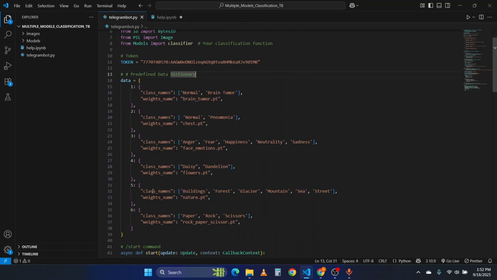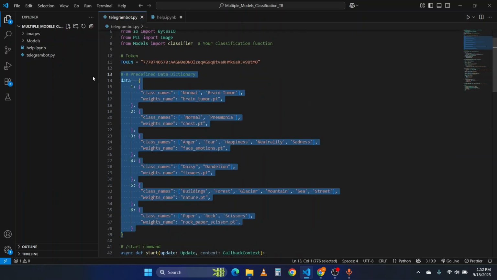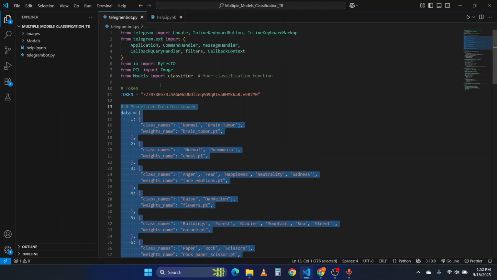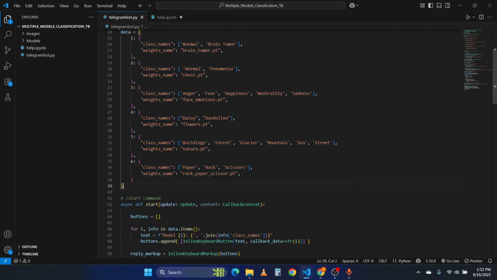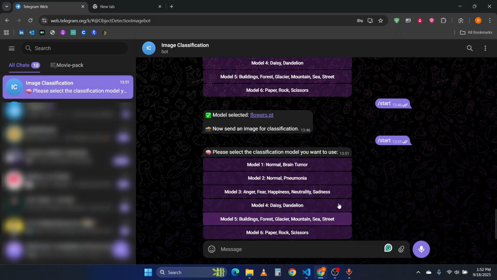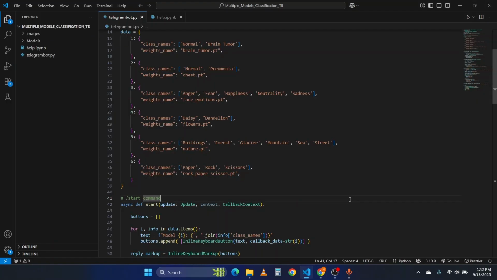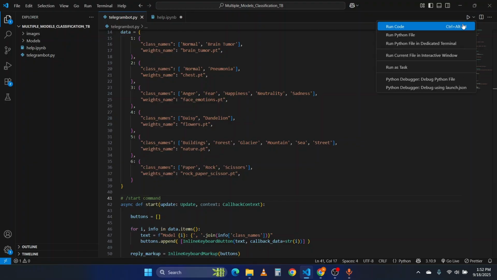So today in this video we will create a classification Telegram bot using multiple models. You can see we have multiple models, and all these models are trained on YOLO. Okay, so let me first preview our Telegram bot. Let me open the Telegram bot on a browser. Before that, let me run this Python file.